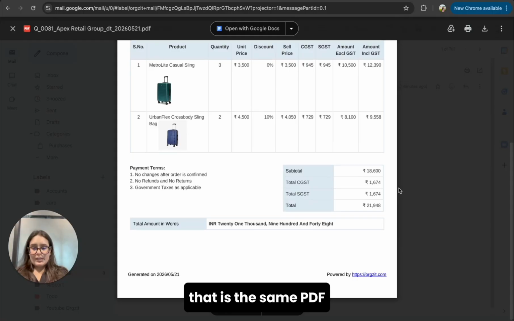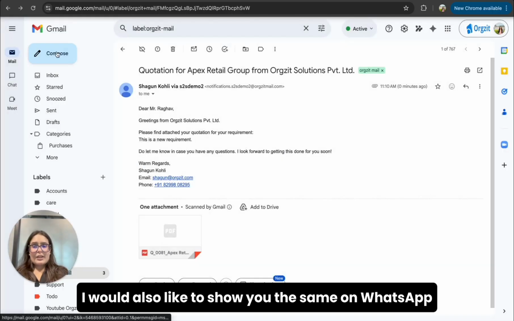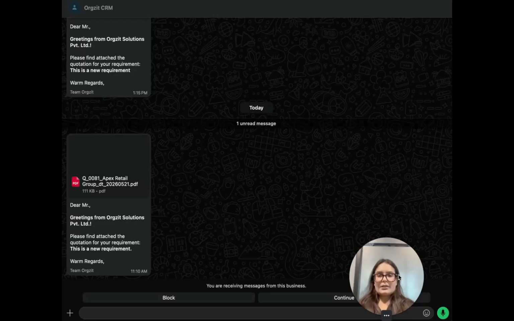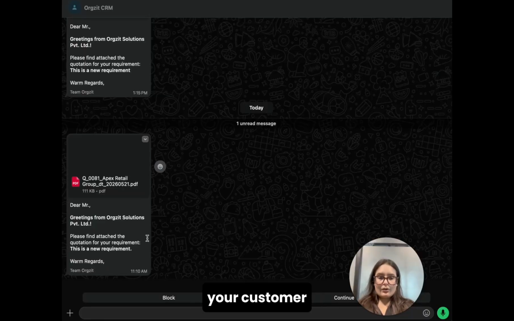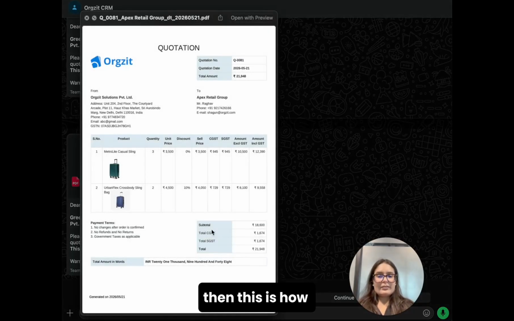That is the same PDF, the quotation PDF that we generated from the system. I would also like to show you the same on WhatsApp. So this is the quotation. This is the message that your customer receives on WhatsApp. This content can be customized, and if I open this PDF, then this is how the quotation looks. Even the quotation can be customized according to the requirements of your business.